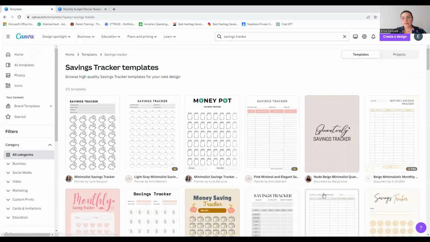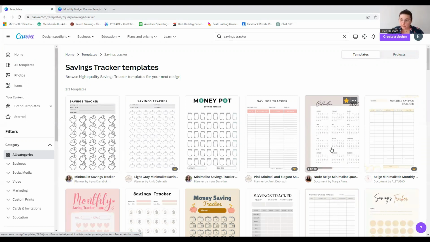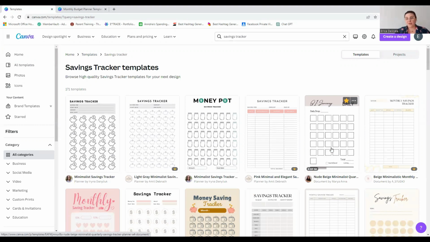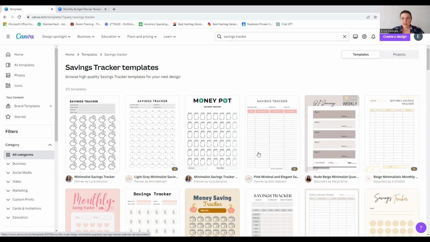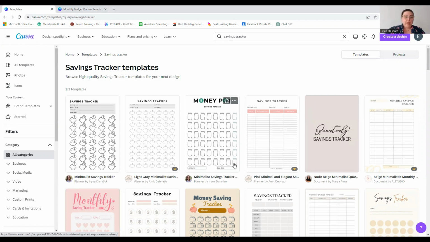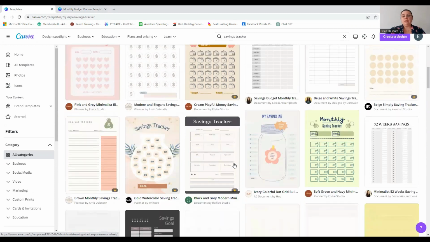And look how many there are. There's so many creative ones. This one actually has 32 pages. You could actually do a whole quarterly thing and it's free. You don't have to be a pro member for that. And you look through here and look at how many savings things.